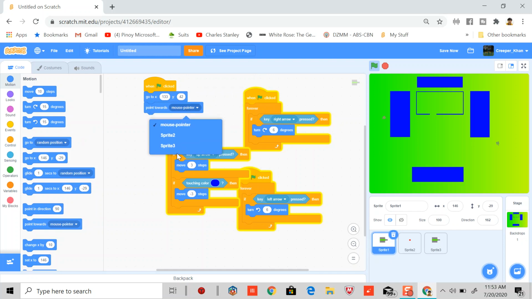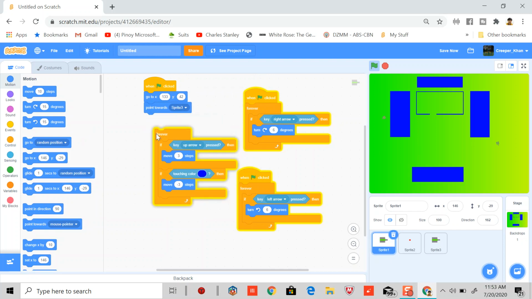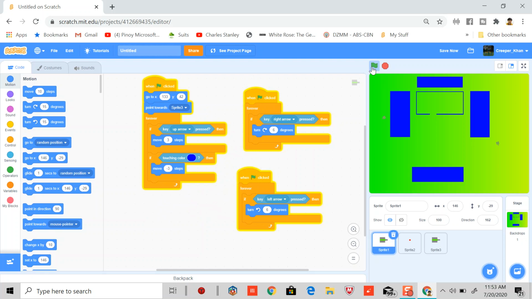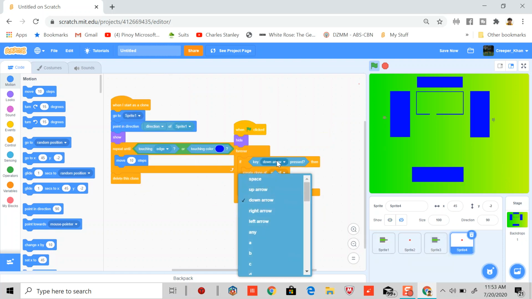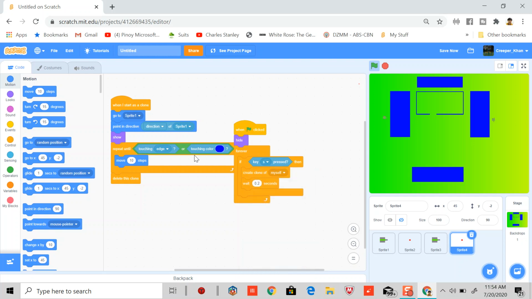Now, the point towards is in the motion blocks. Now, I haven't done any bullet. So, if touching S, let's press. Okay, go to sprite 3. Pointing direction sprite 3. Now it's about done.